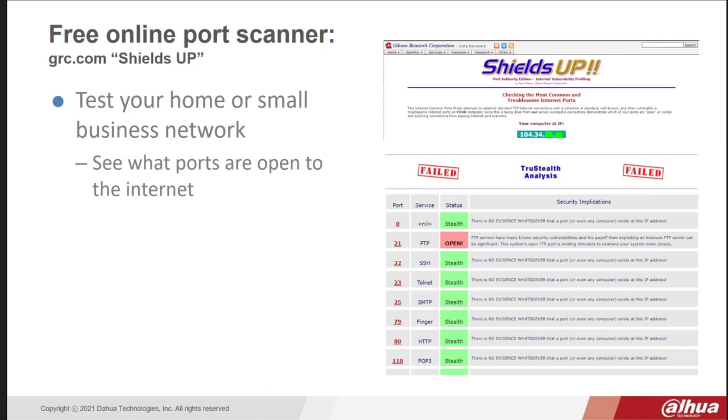I did a port scan yesterday on my home office here, and it says that I failed the TruStealth analysis, that one of the ports is open that perhaps I shouldn't have open. This alerted me to the fact that I had the FTP port 21 open. As I recall, I was doing some tests a while back where I was experimenting with FTP and I never closed it. So here's an area where I might want to close that port up so it no longer responds to any sort of queries.